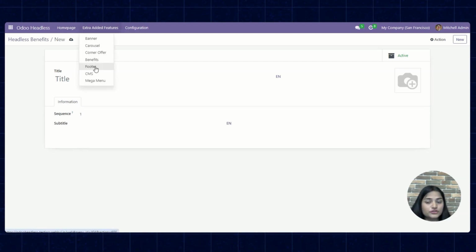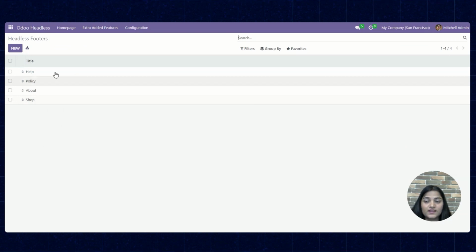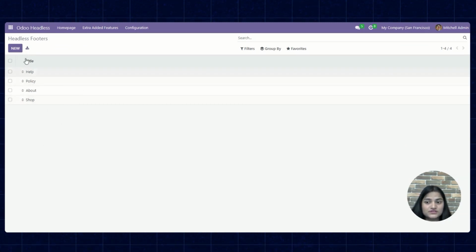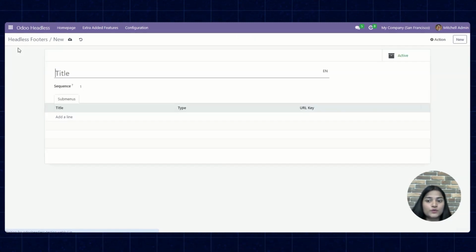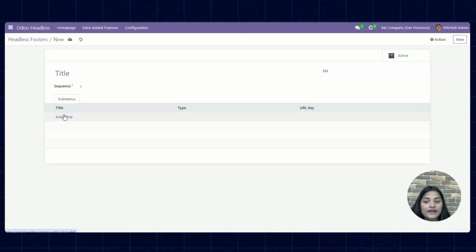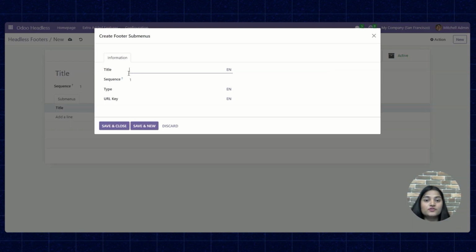Next we have the footer option. Here we have the existing list of the footers which are there. For creating a new one, click on this new, provide the title detail and click on add a line from there. Here you have to provide title, sequence number, type, and the URL key for the same, and then save it.